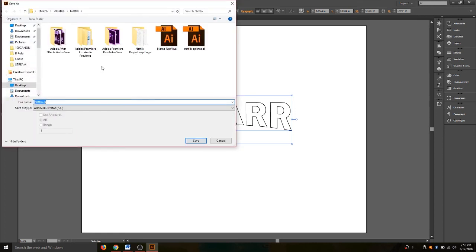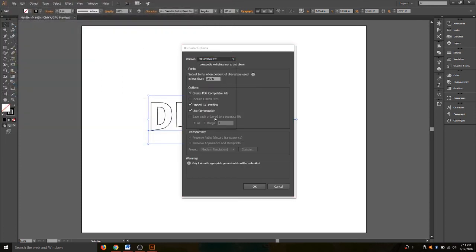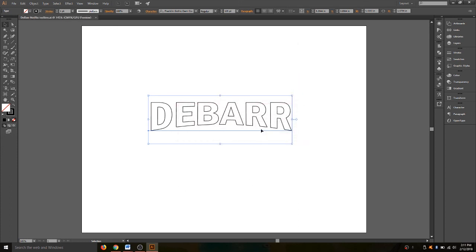Now File, Save As. We need to save it as something that Cinema 4D will recognize, so I will call it the Netflix outline, and we will save. You should save all this to a folder, right? So right now I have a new folder and then like Netflix or something. So I will save that, and I want to make sure it's saved as Illustrator 8 because that's what Cinema 4D recognizes. It's going to give you a warning, and you're going to say OK.